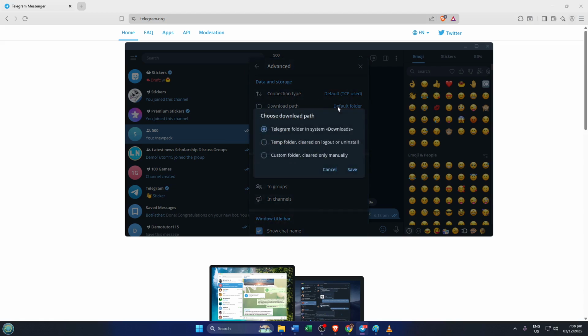I hope this helped you track down your downloaded Telegram files and set things up just the way you like.